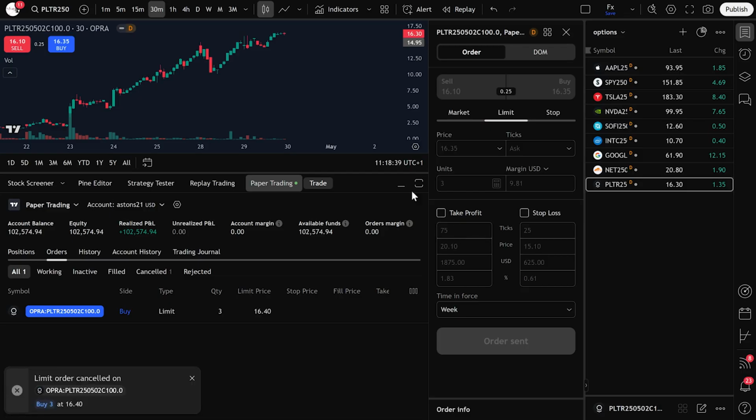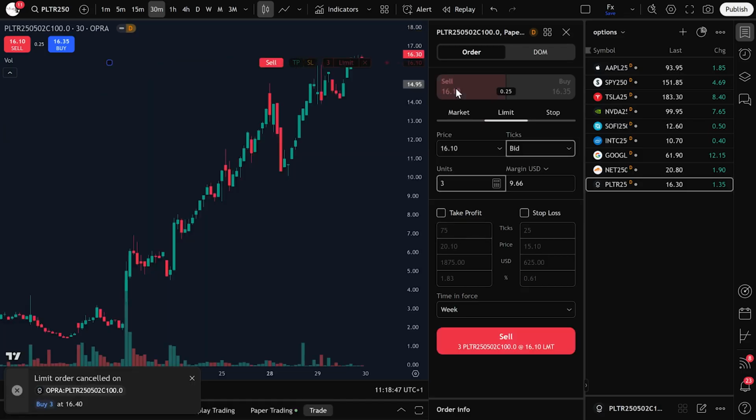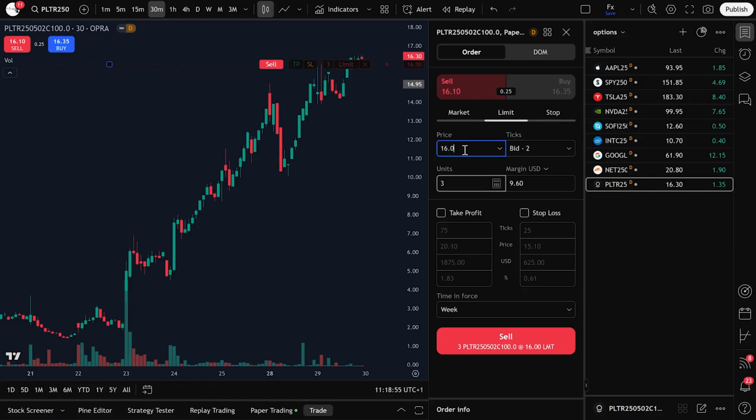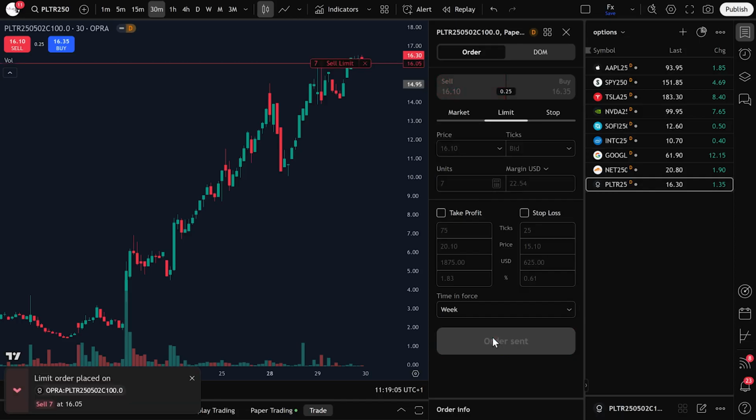Selling options is just as easy. Follow the same steps. Set your sell price, example 16.05. Choose the number of units, for example 7 units. Click Sell. Your sell limit order will appear on the chart.